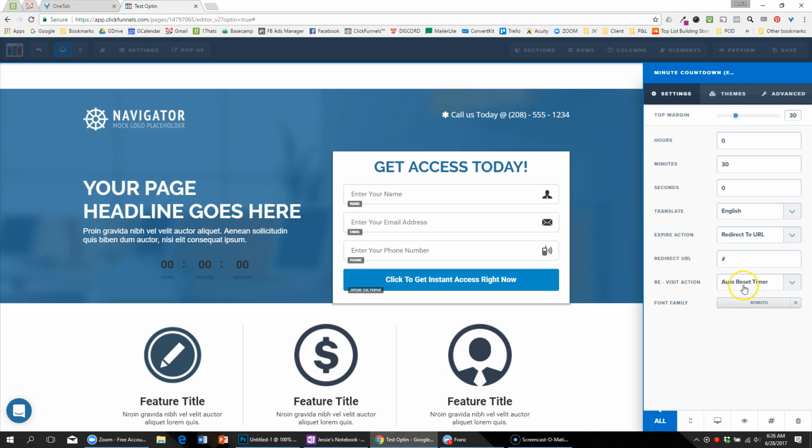And you can also set the revisit action. What happens if they come back to this page? Will the timer reset for 30 minutes or whatever you have it set to, or will it auto expire? So it's done. When they try to come back, they're redirected somewhere else. The expire action happens.